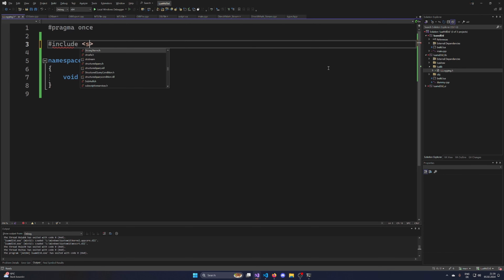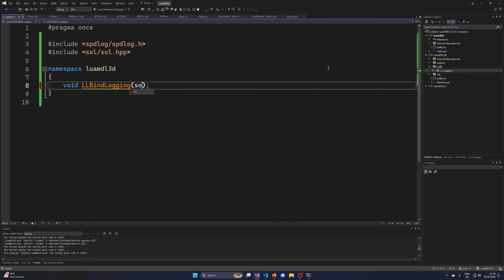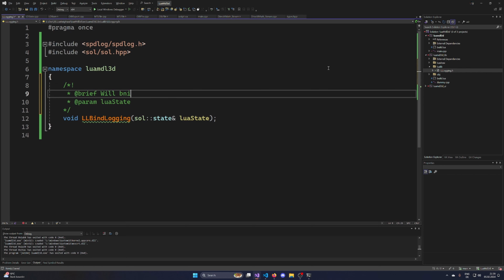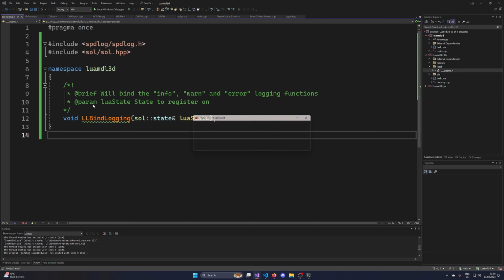So hashtag include spdlog, spdlog.h, and inside of here, of course, we need to have sol as well, and then we're going to have a sol state, Lua state, which will bind the info, warn and error logging functions. State to register on. So this is kind of like how I want to implement that.